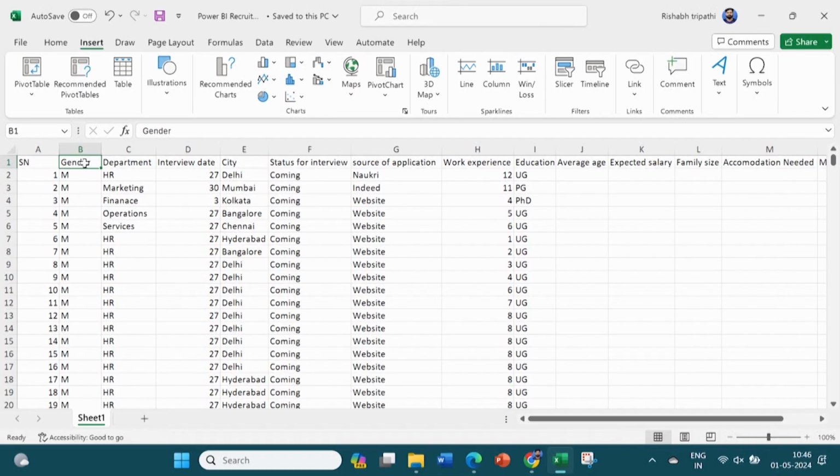For that, as I already said, we can use Power BI, Tableau and R Studio. These are the software that we can use. The second variable that I have taken is gender. Here you can see male and female. The third variable is the department, that is, for which department you have applied. And the fourth variable is the interview date, on which particular date your interview is scheduled.